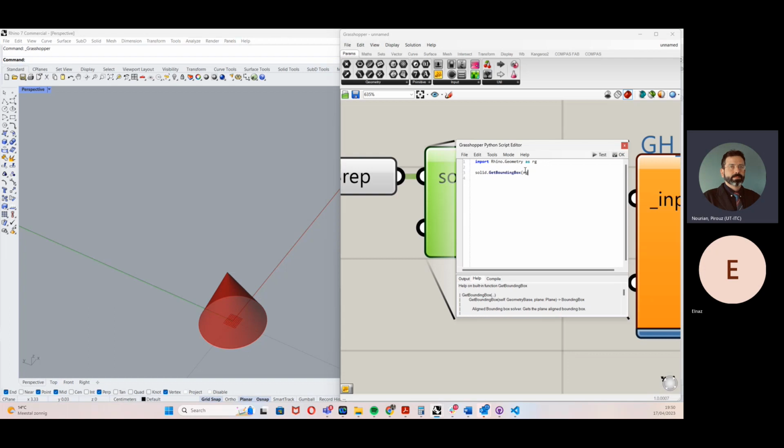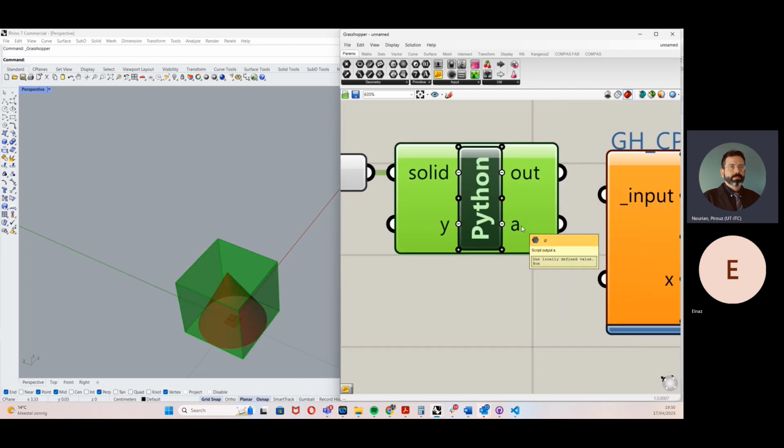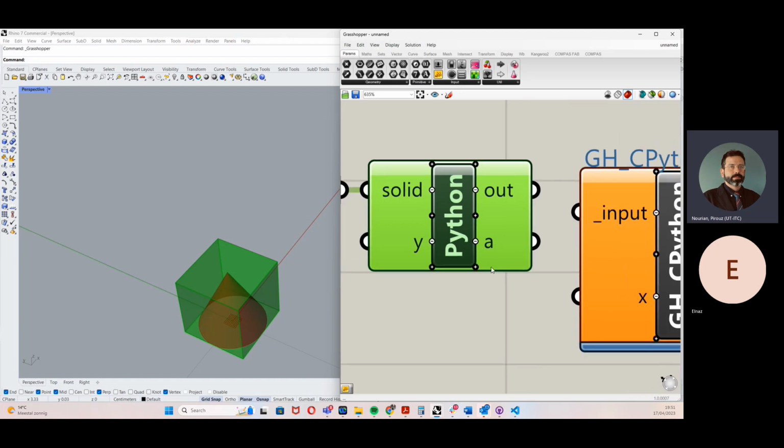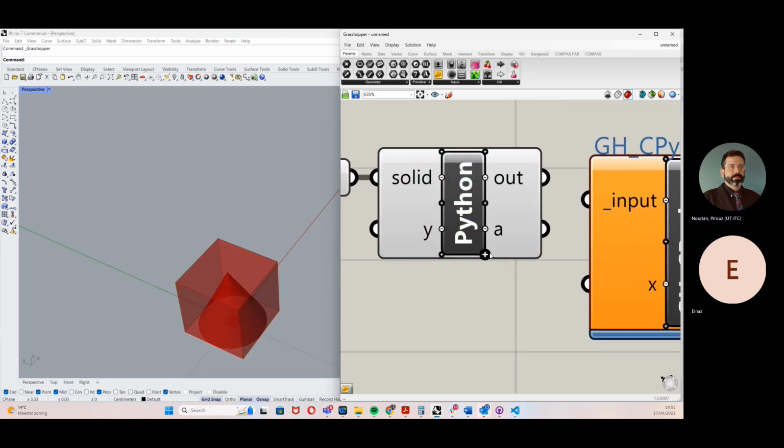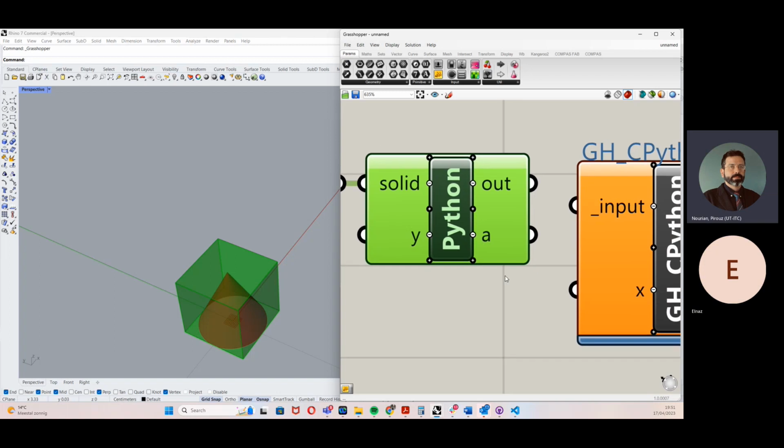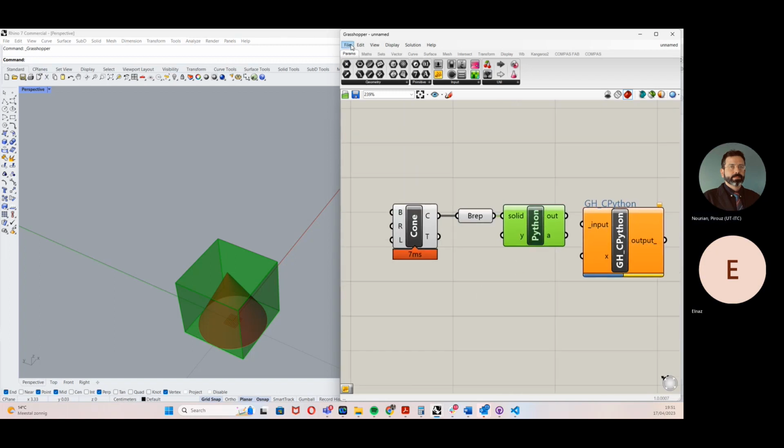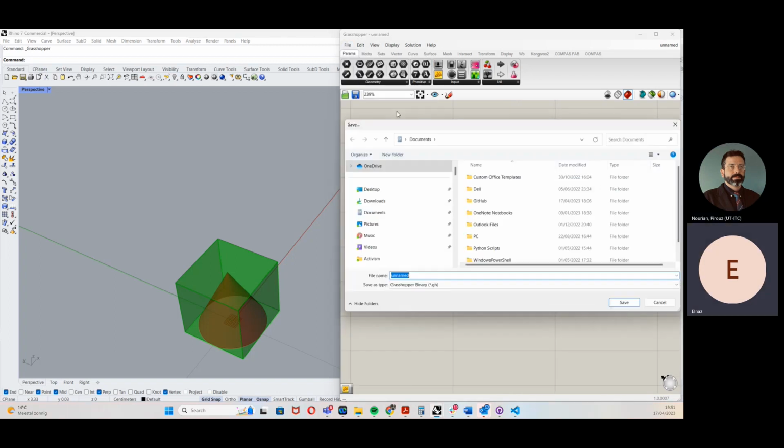So here I just use my memory because I know that the data type is a plane. I say rg.Plane.WorldXY. And I assign this to one of the outputs, A equals this. Let me see, what did we do? Yes, now I managed to get the bounding box of the object out. Okay. Shall we call it a day for now? Yes, it's more than a day.